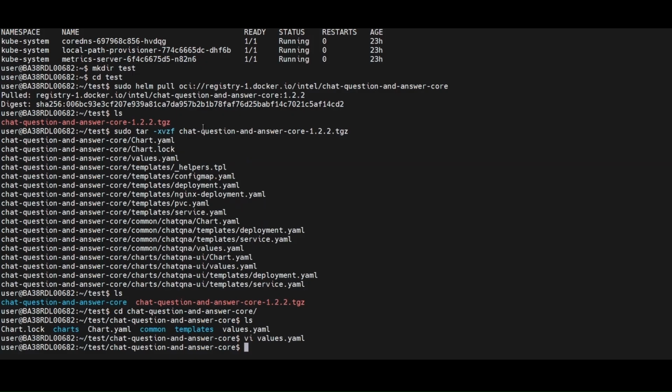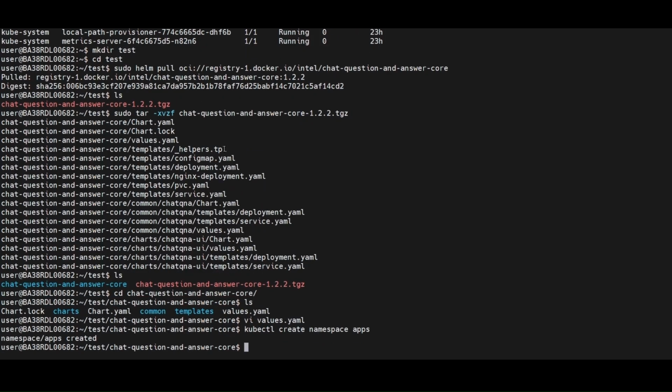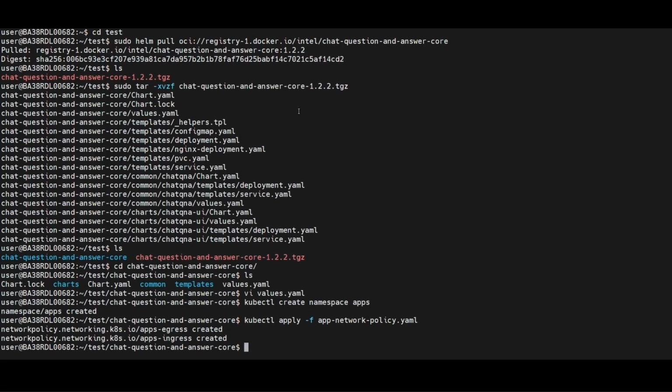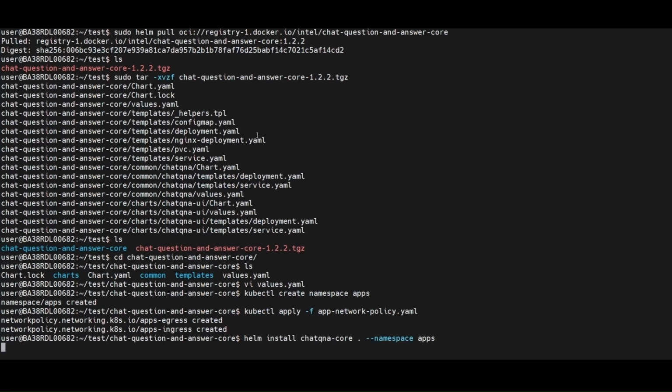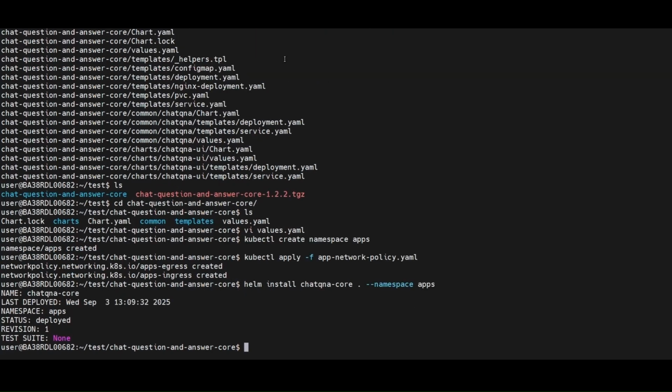First, we create a dedicated namespace called apps to isolate our resources. Next, we apply network policies to securely control traffic in and out of the application pods as configured here. Finally, we deploy the Helm chart using the helm install ChatQ&A apps command, which launches the AI application into the cluster.